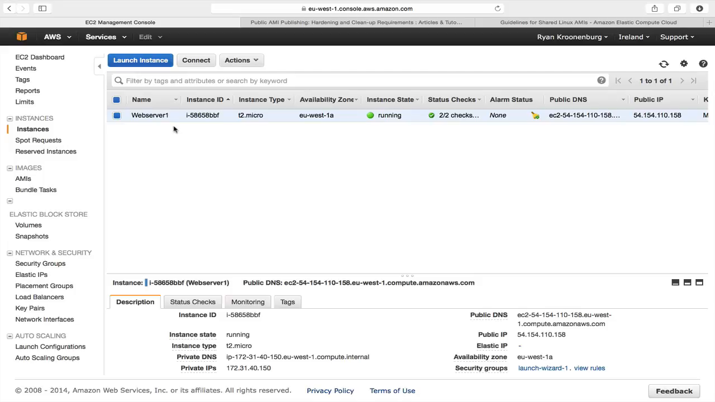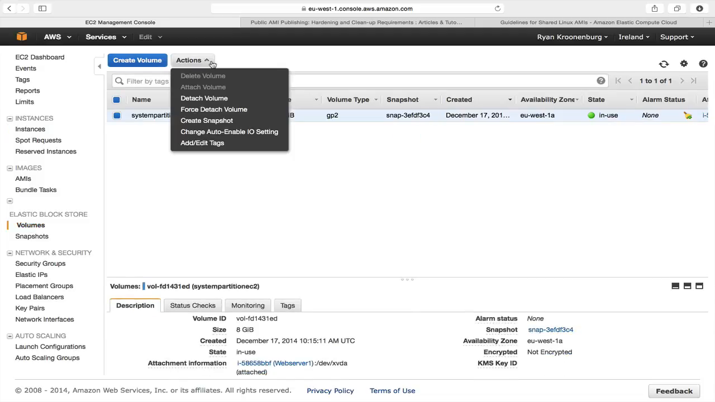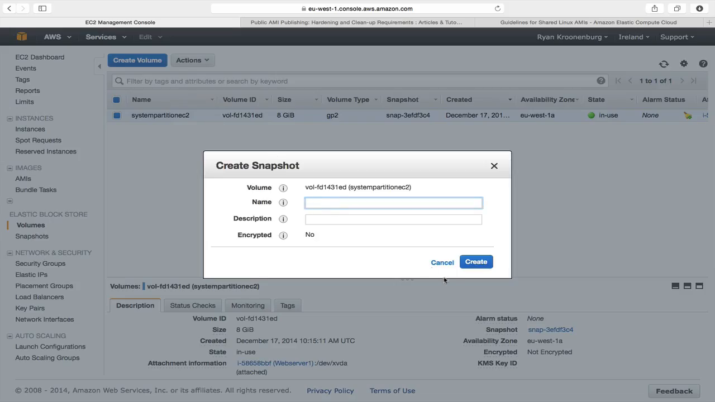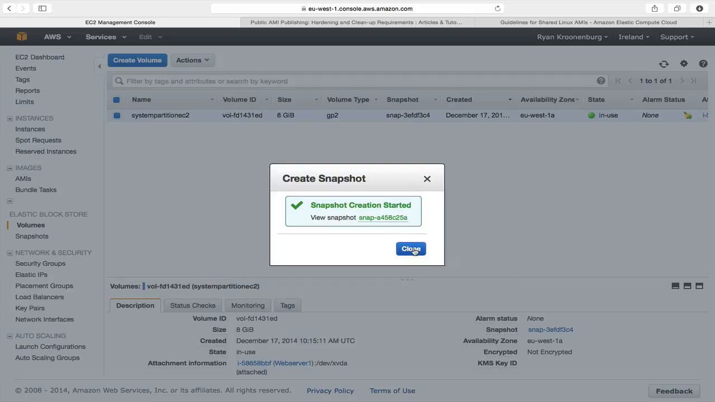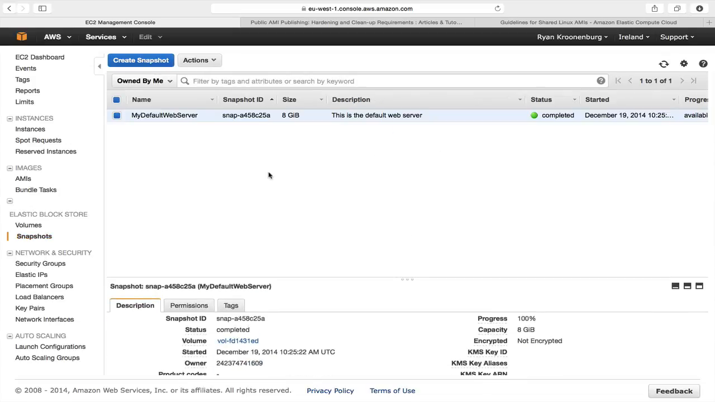So what I'm going to do now is create a snapshot of the system partition, so the actual root volume itself. Now I could either do it here, or I could click on volumes and create a snapshot from the volume. Might just do it that way, and just click here and go create snapshot. And here I'm just going to call it my default web server. This is the default web server. Okay, so I'm just going to create this snapshot. We can see that the creation has started. If I go in here, it was fast, so you can see it's already been completed.